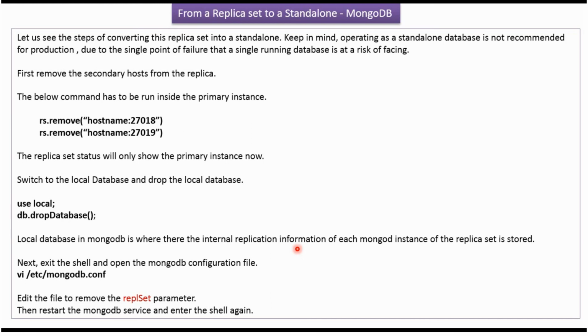So we have successfully removed the local database, which has the internal replication information of each MongoDB instance. So now we have successfully converted the replica set to a standalone server.